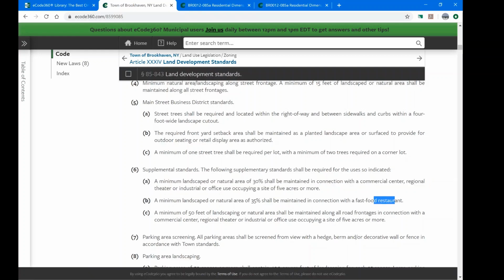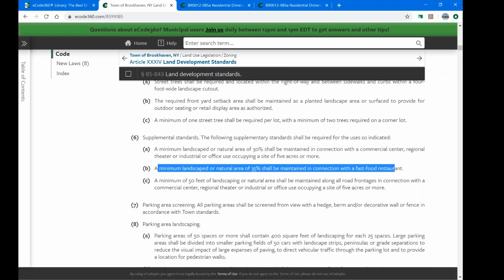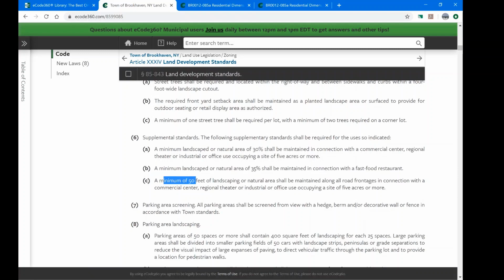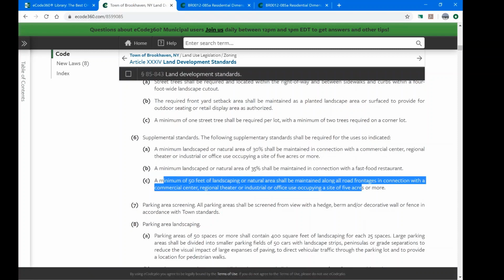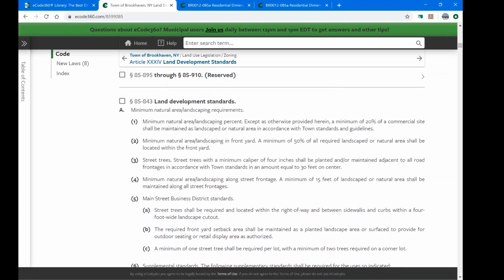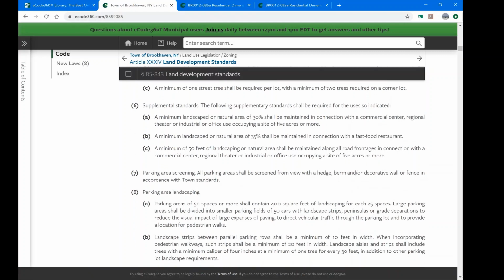If you have a fast food restaurant, they want 35% of it landscaped. And then you must maintain 50 feet of landscaping or natural area on all road frontage in connection with commercial centers, regional theaters, or industrial areas occupying 5 acres or more. Whereas if you're just a regular site, you only have to maintain 15 feet of landscaping. But if you're a 5-acre site or more, now you're going up to a 50-foot landscape buffer.